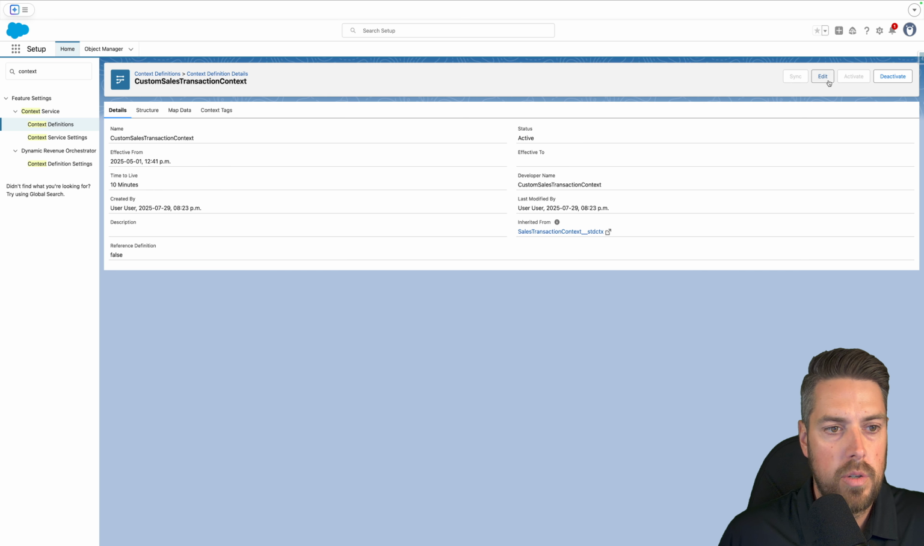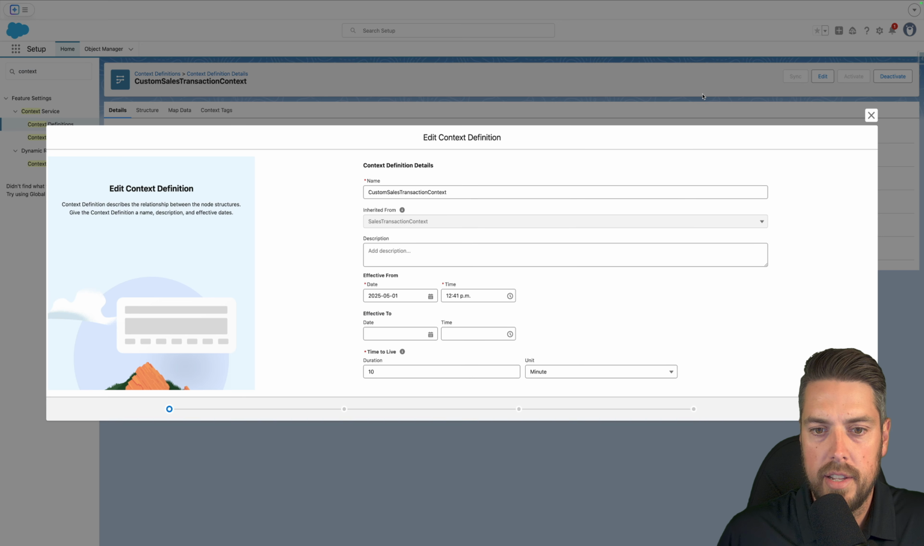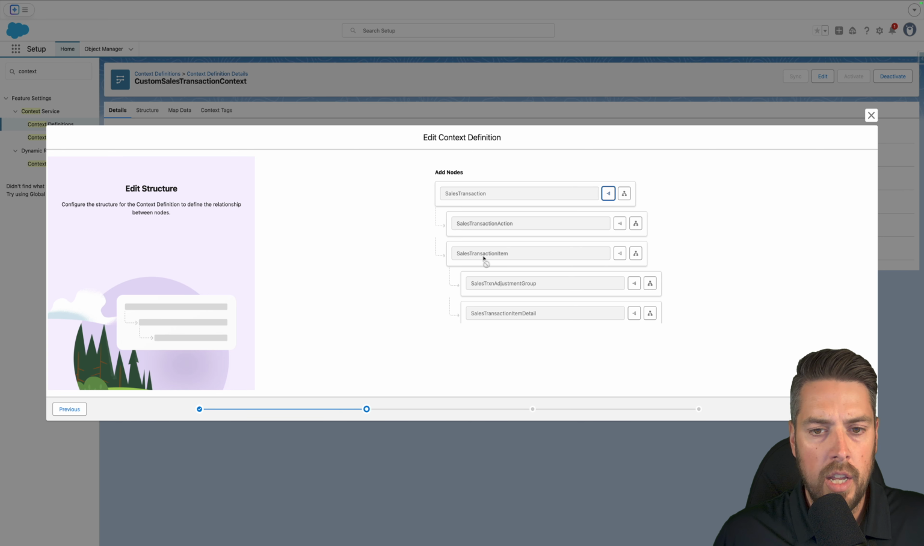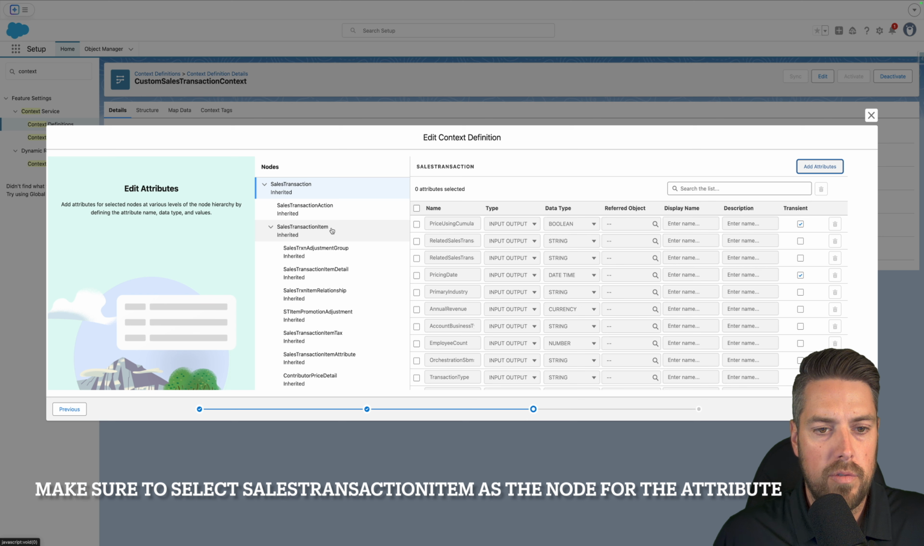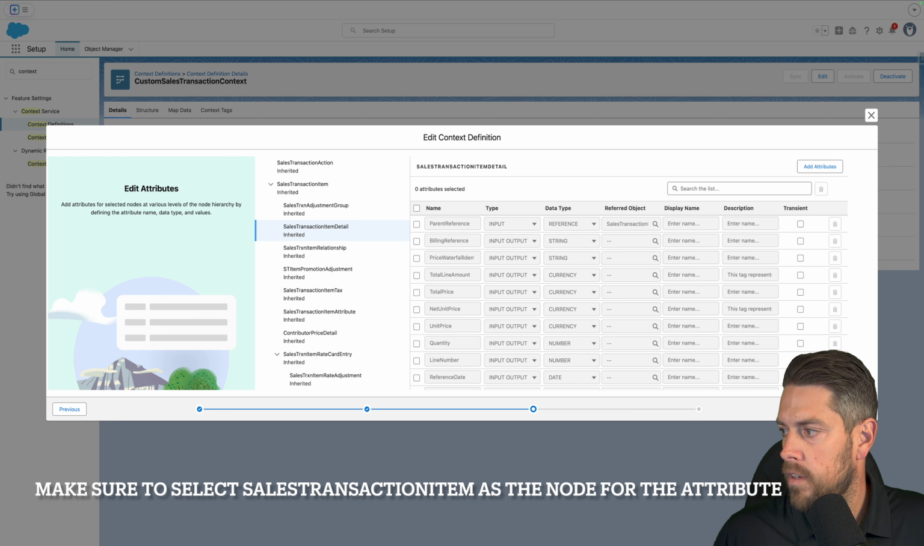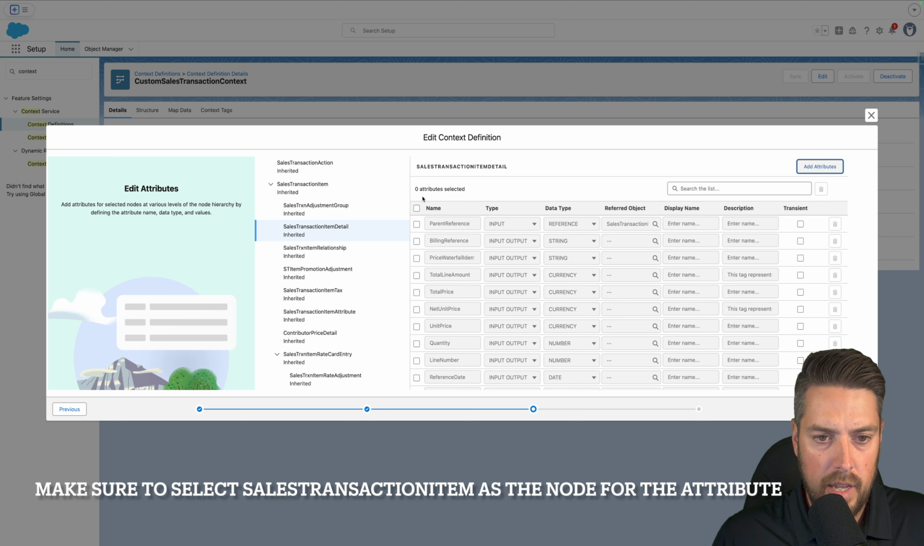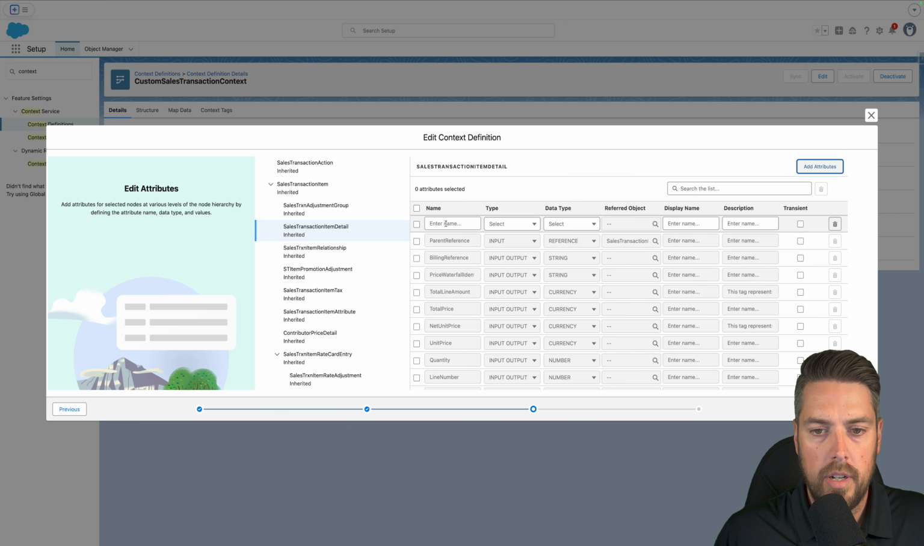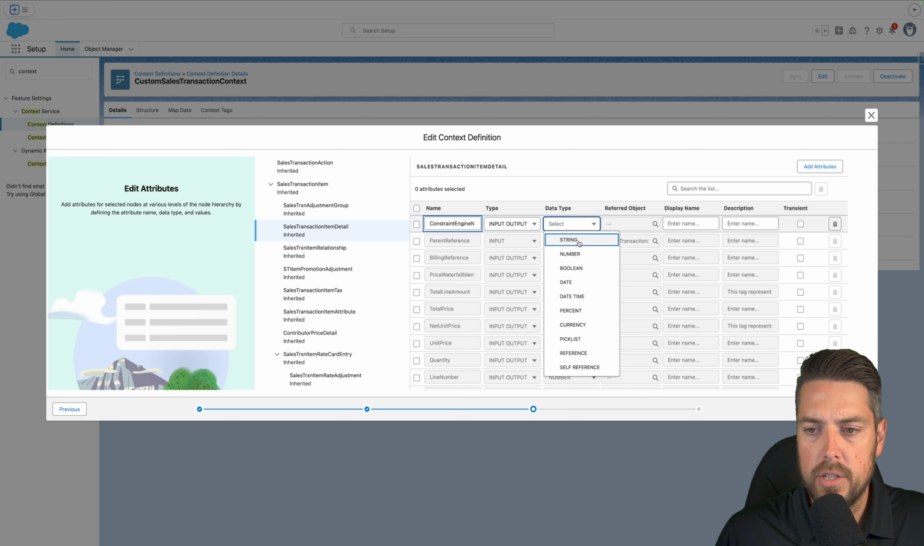So first thing you want to do is edit your sales transaction context to add that new attribute within your nodes. It needs to be added in two different places. Sales transaction item needs to have that in there. We will set that to the same thing as the field API name. So it's going to be ConstraintEngineNodeStatus. You can simply add an attribute. The name again is going to be ConstraintEngineNodeStatus. Type will be input and output. Data type will be a string.